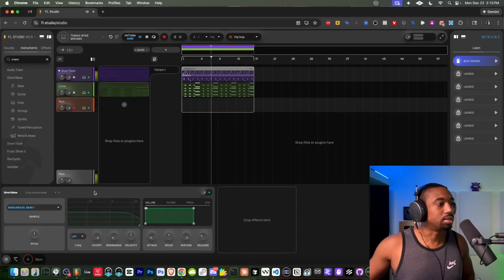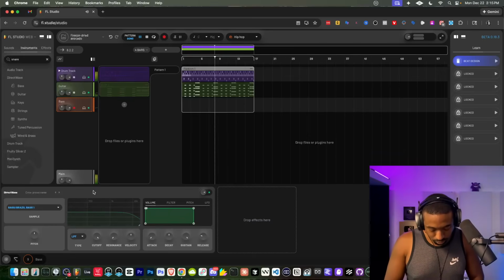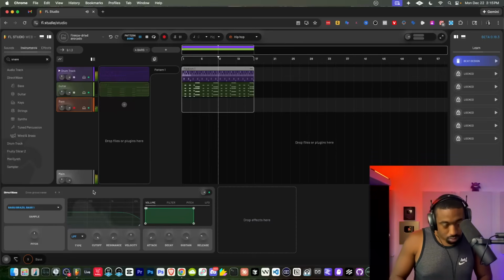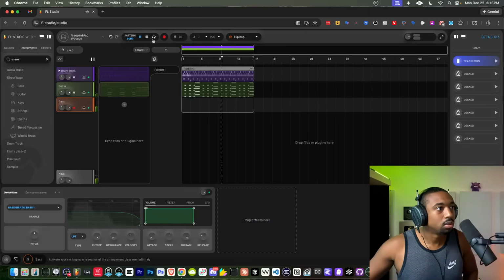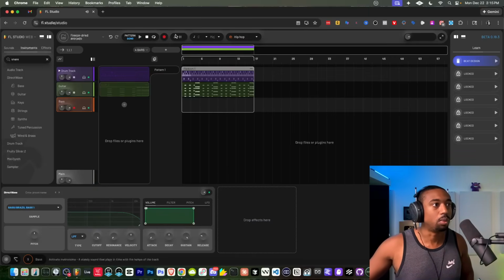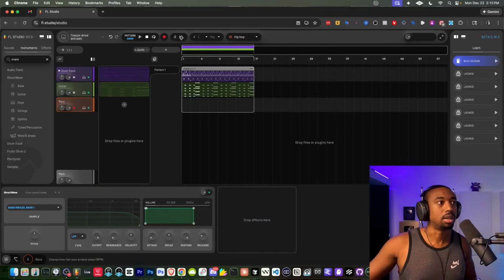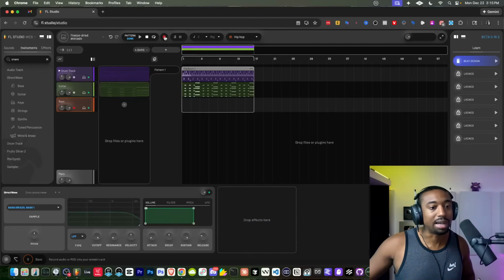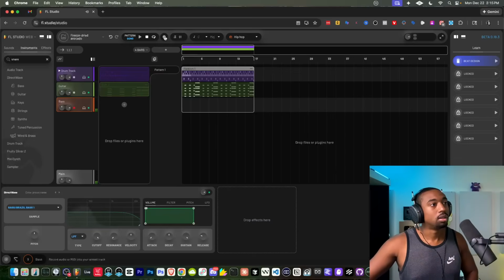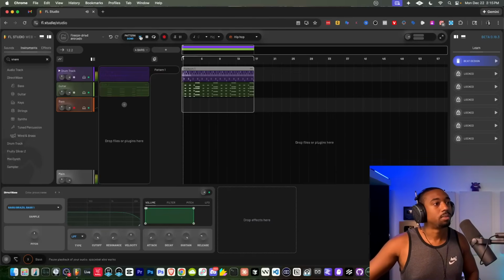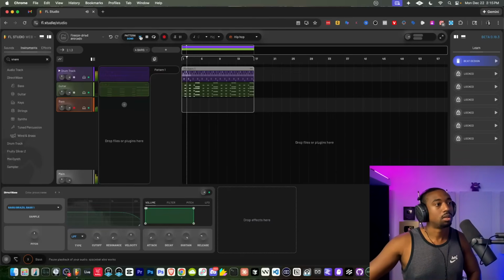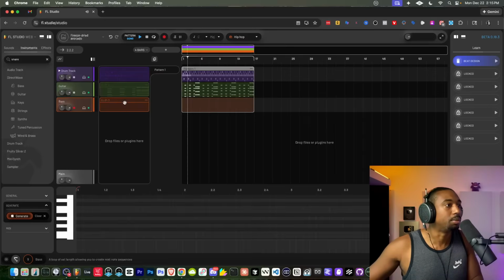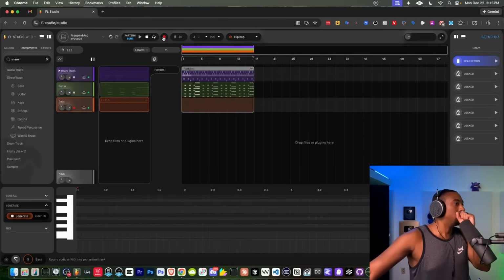So I do like the sounds. These are good. Let's record this in. So again, I wish there was a countdown because we would have to leave a whole bar just to record something in here. So it's like impossible to start right on the downbeat. And again, I keep forgetting to add a clip here. Let's do this again.